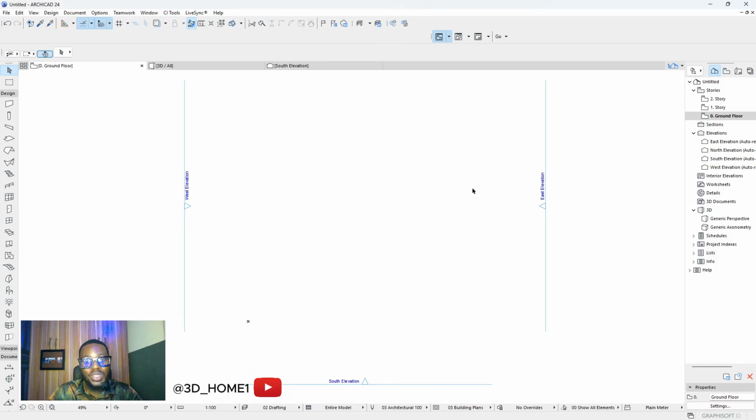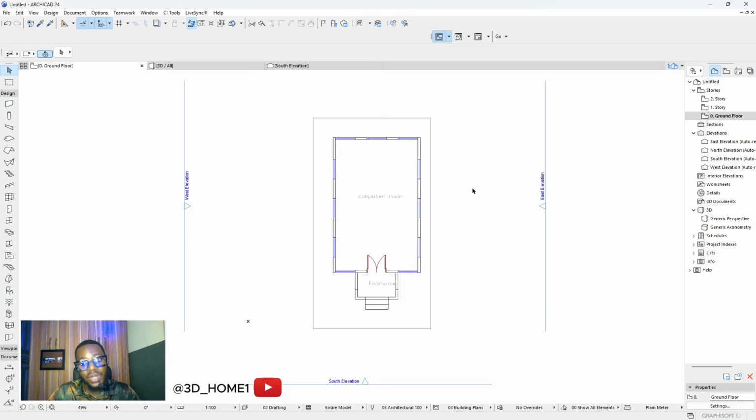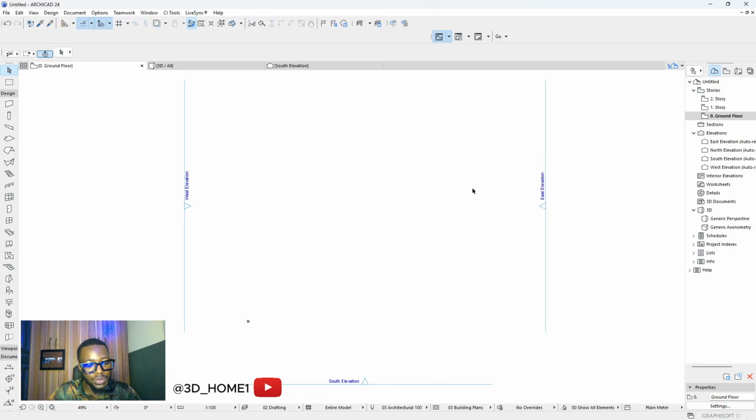Okay, so we're modeling a hall building. We're modeling it together. This building has actually been drawn on AutoCAD. The drafting has already been done in AutoCAD, so it's our work now to work on the 3D presentation. So I'll be doing that with you, or we're doing it together from start to finish.